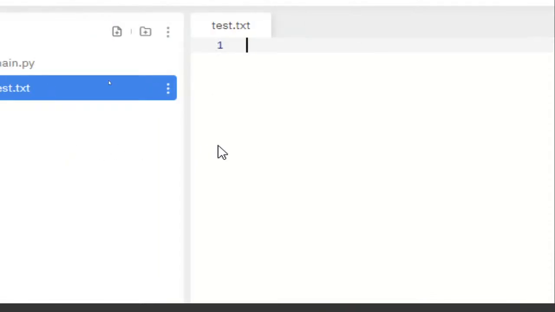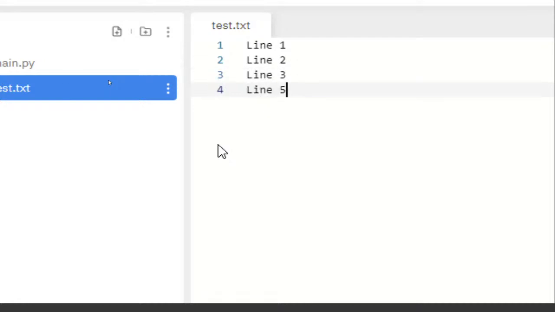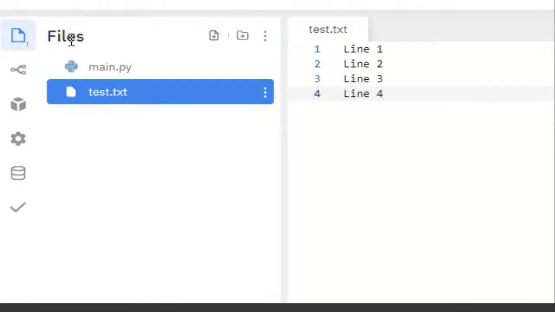Let's see, can I Control Z this? I'm not sure if I can. I cannot. So we'll just add some dummy lines here. Line 1, line 2, line 3, line 4. And now you can kind of see, we can write lines.